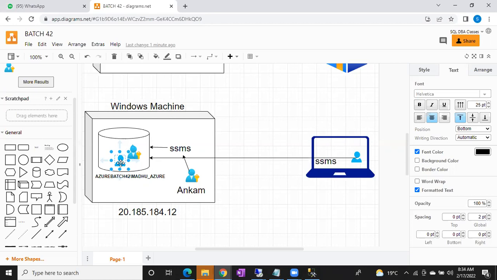We can block Ankam also. Even though Ankam is a Windows level user, whatever actions he wants to do, he cannot proceed. We have to again give the permissions, guys. So once both connected to the SQL server, there is no difference between Ankam and Divya, guys. Both are the same once they enter into the SQL server. Is it clear, guys? Windows authentication.